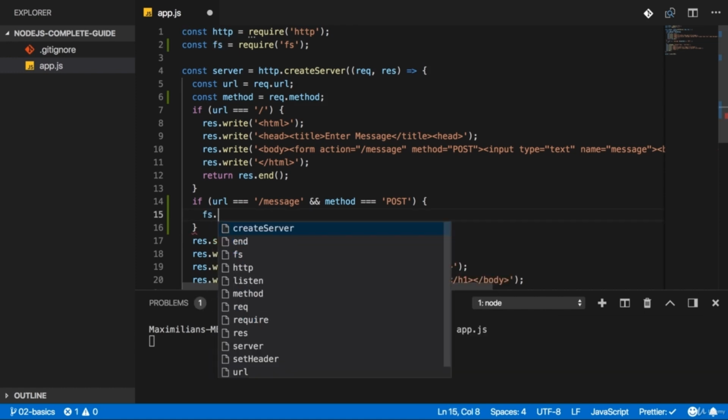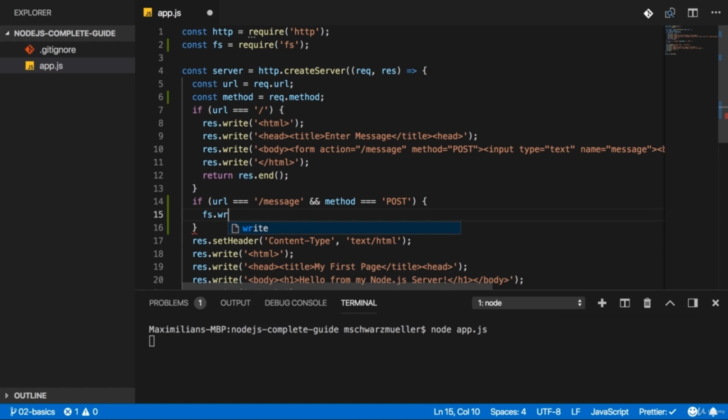And here I now want to write a new file. So here let's execute writeFile. And writeFile takes a path to the file. I'll just use the file name to create it in the same folder as app.js, and I'll simply name it message.txt. And in there, I obviously want to store what the user sent. Now this is a little bit more work, so for now, let's just put some dummy text in there.